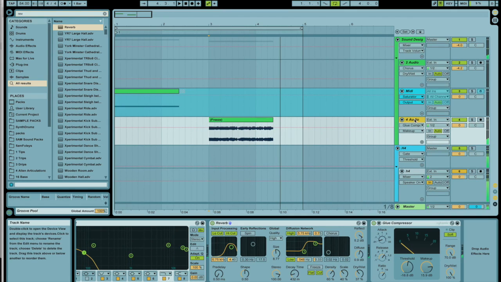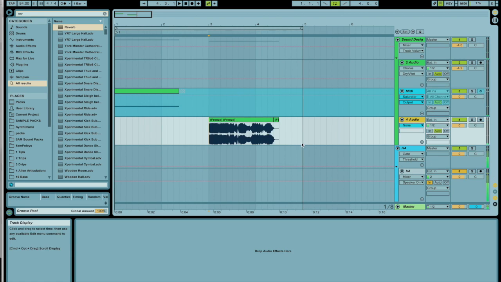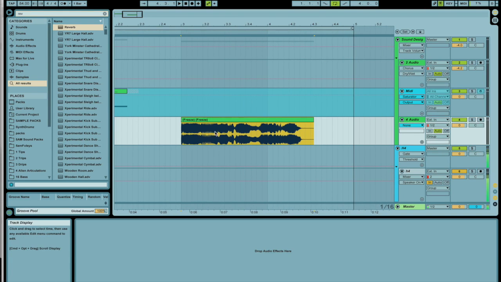And I'm going to freeze that, flatten that, and now I'll show you guys some of the little chops that you can get out of this chunk of audio when you use it in your tracks. I actually don't really like that. So I'm going to keep that stuff.